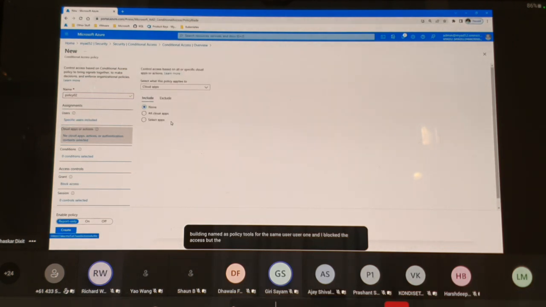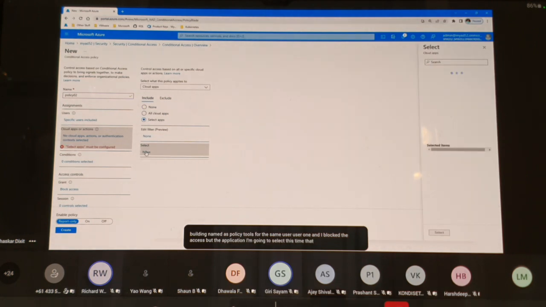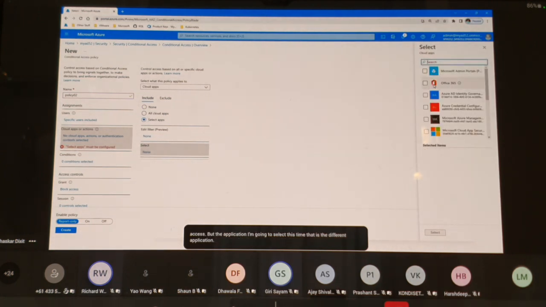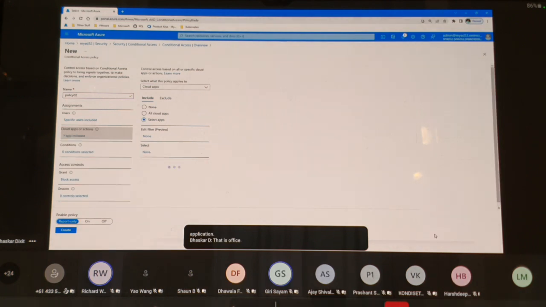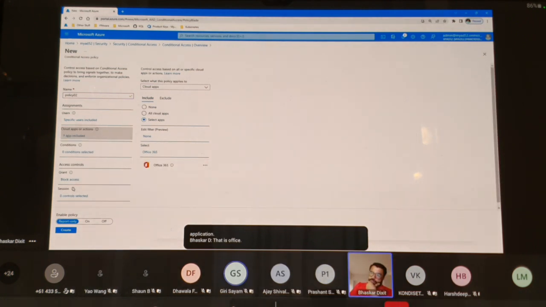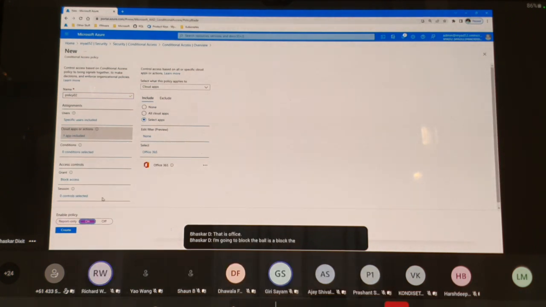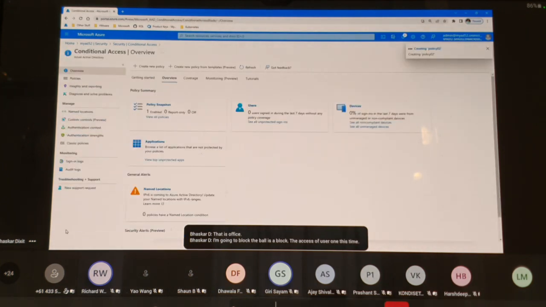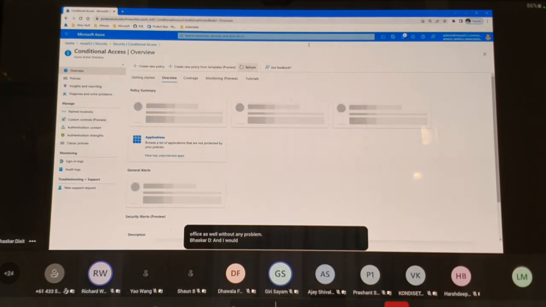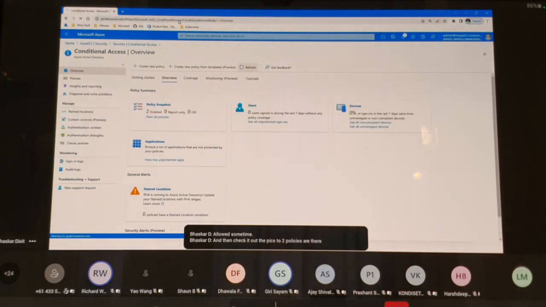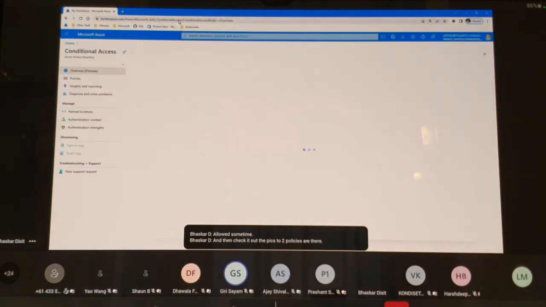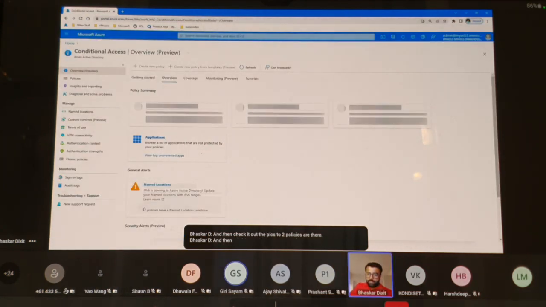But the application I'm going to select this time is a different application, that is Office. I'm going to block the access of user 1 this time. Last time the user logged in on the portal without any MFA and logged in to Office as well without any problem. Allow it some time and then check things out. So 2 policies are there. And then let's check it out.